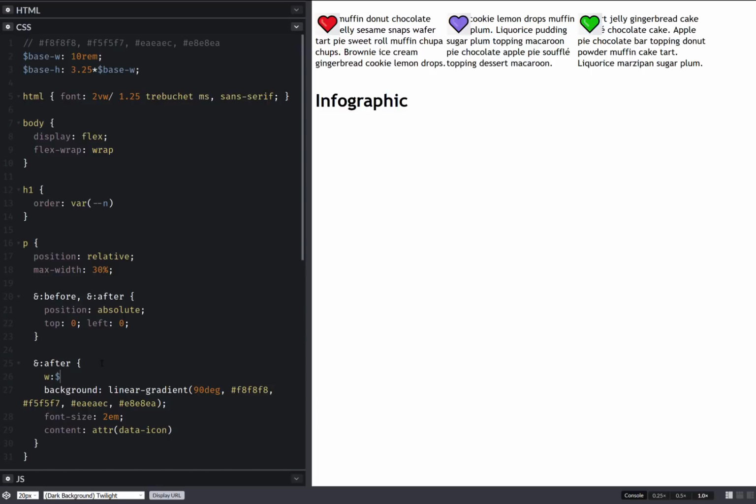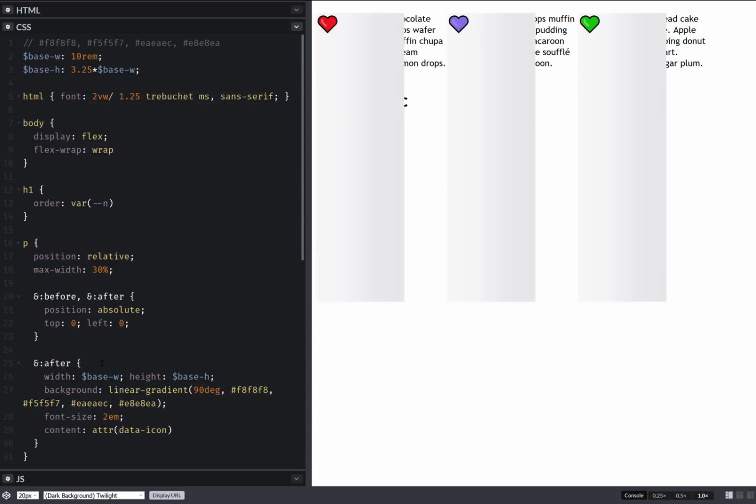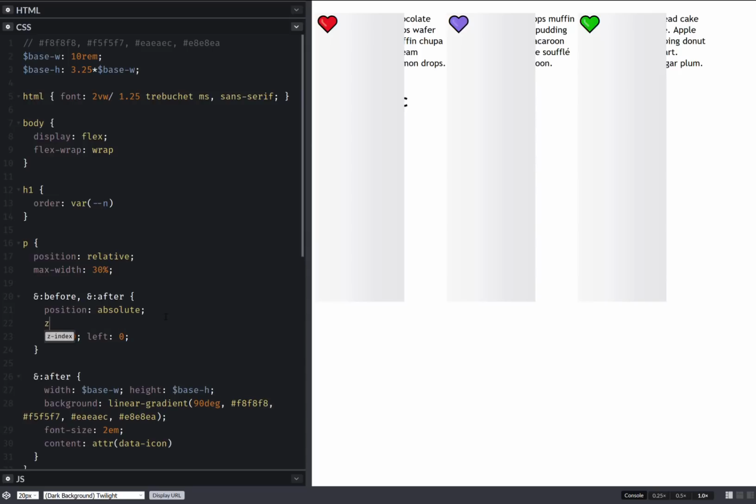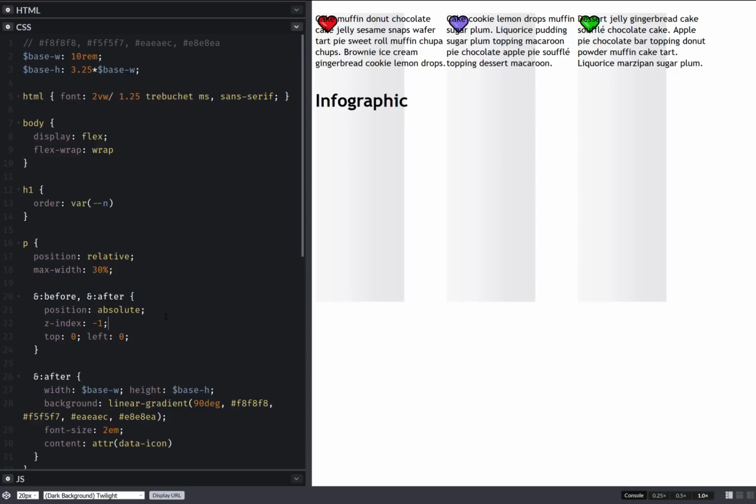So my width is the base width, and the height is the base height. Now you can clearly see the problem. The text is underneath my after pseudo element. So in order to fix this, we set z-index -1. And this fixes it.